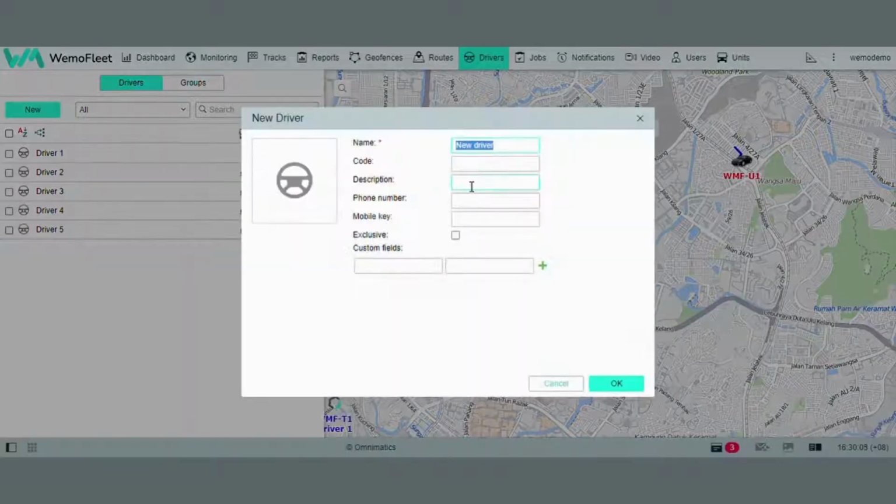You will then need to fill up the information of the driver as per required in the field. However, do note that the code field works by using either an RFID card or tag, as the code is generated through this method and acts as a security measure. Additionally, this can also serve as an attendance record for when your driver starts their work shift. For an added layer of security, you may also use a mobile key for each specific driver.